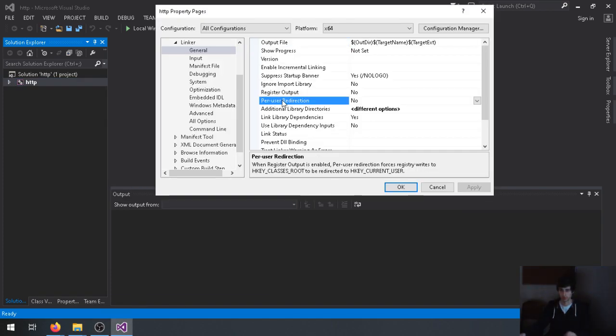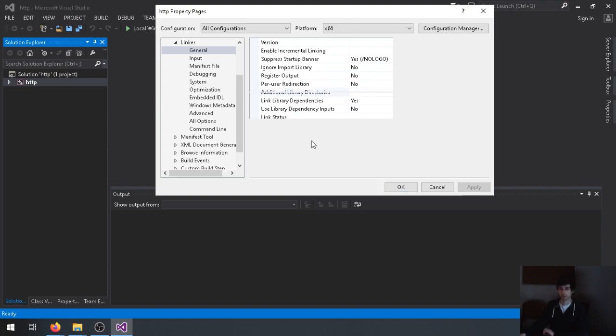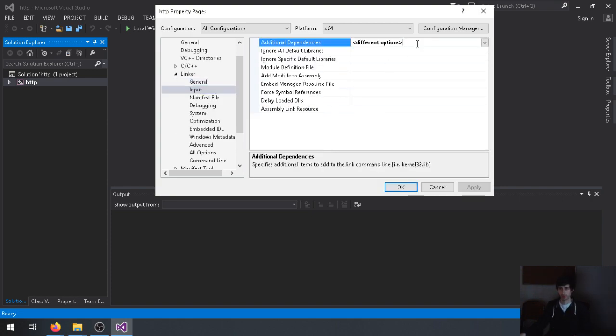What is per user redirection? When the register output is enabled, per user redirection forces registry writes directed to root instead. Okay. Alright, so then we just need WinSocket for this.